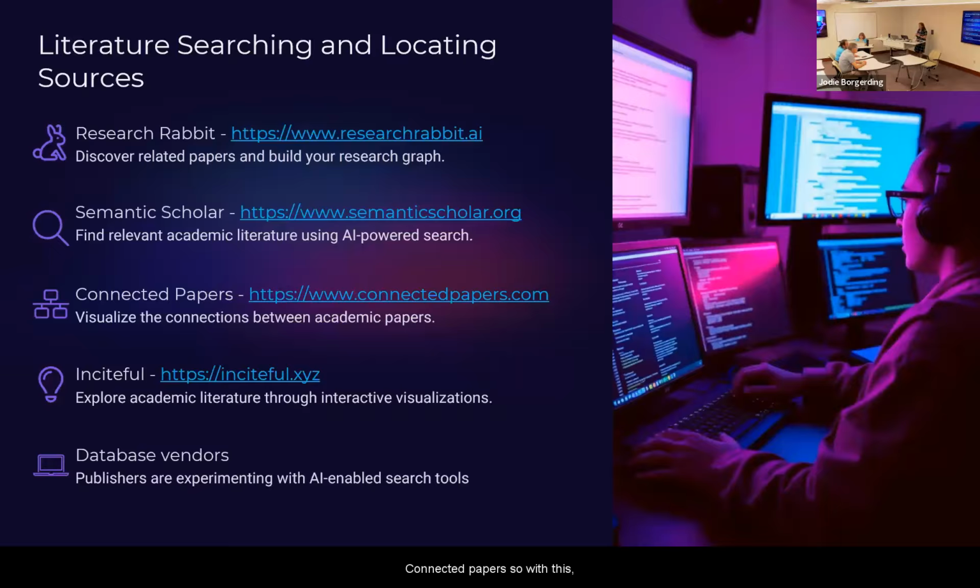Connected Papers. With this, you search for a paper, maybe by keywords, maybe by the title of the article or paper, a DOI, or another identifier. Then you click a title from the resulting list, and the site will build a graph of similar papers in the field. Then Inciteful. With Inciteful, they have a paper discovery tool that will allow you to build a network of papers from citations. They also have a literature connector tool to see how two papers are connected by the literature.